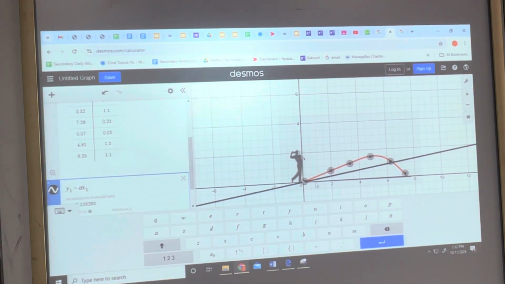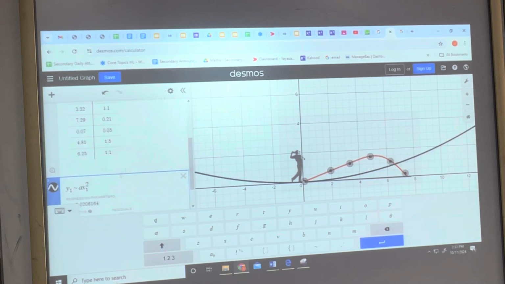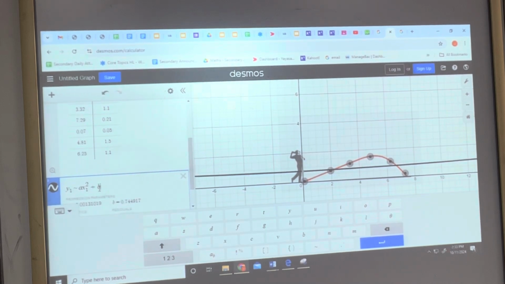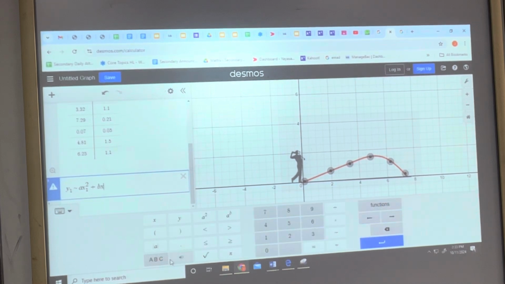So it's already picking something. This is as close as they can get for a line. But we want that x to be squared because we think it's going to be a quadratic. So we're going to write squared. Squared, ax1 squared, okay. Plus bx1 as well. I'll give you all the forms of these.